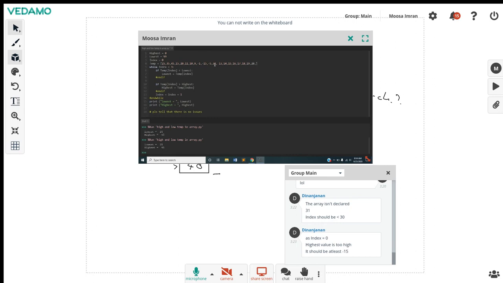So, for instance, Imran? So I think I might know what Dinanjana means. For instance, it says the highest is equal to 0. But in any case, if the array has all negative values, then that will be a valid point. Yeah. If all of the temperature readings were negative, then the value. Musa, come on. What are you doing?